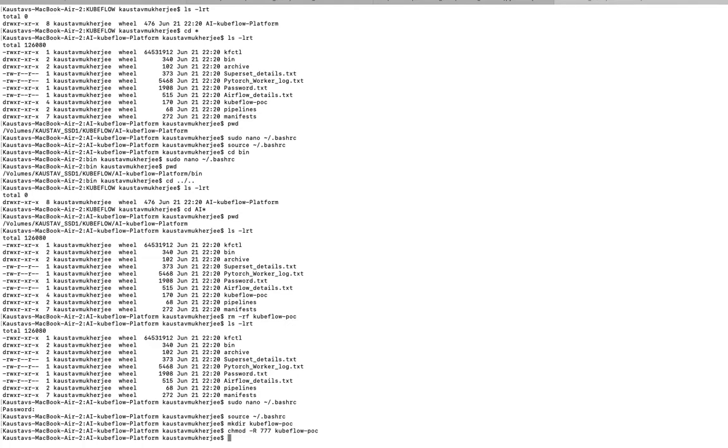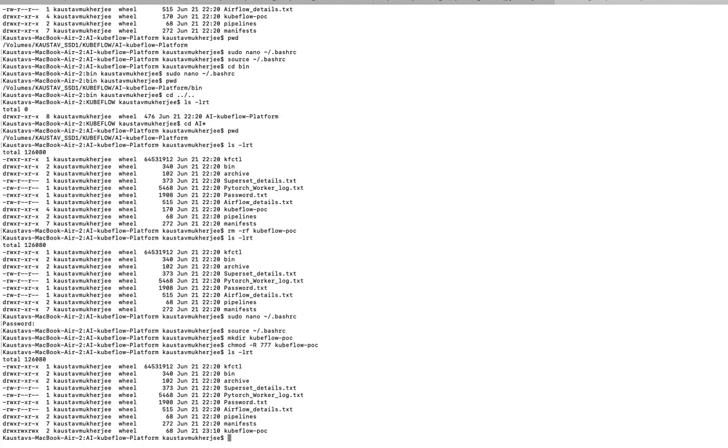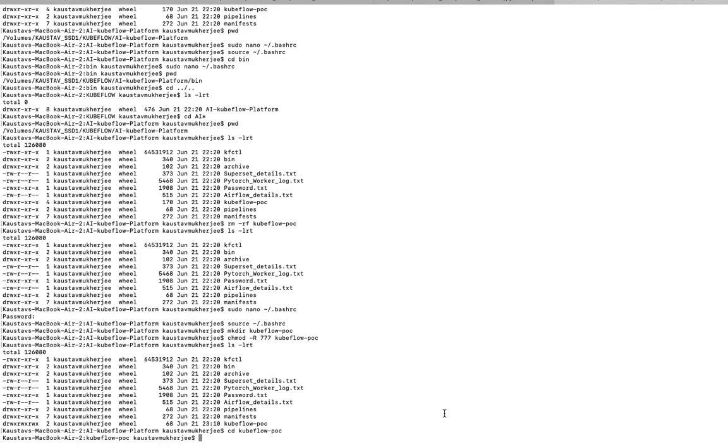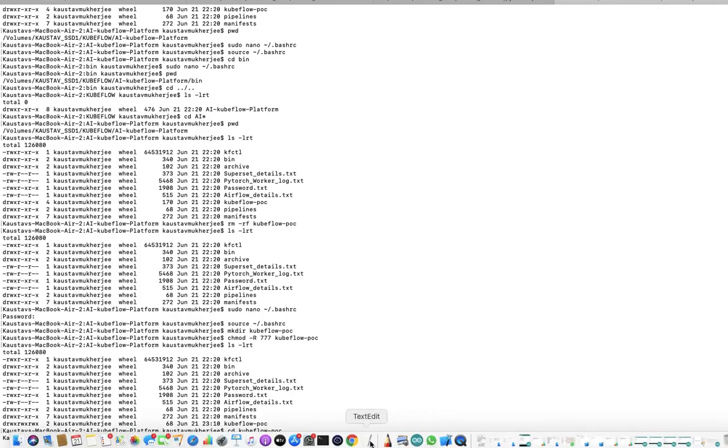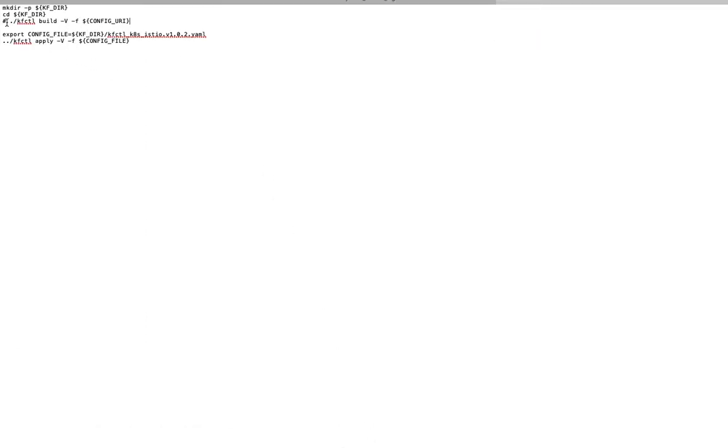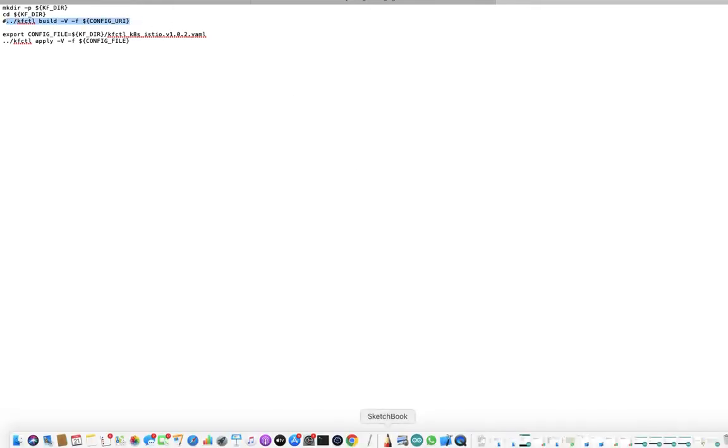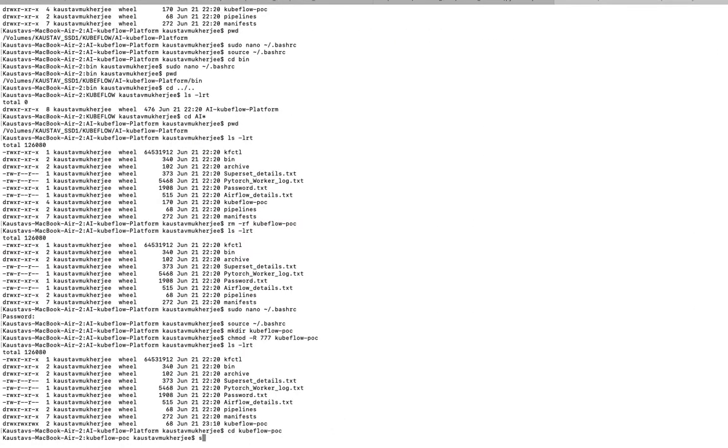So now this folder is ready. I guess yes, it's ready. So I'll go to this folder, and then we have to start the Kubeflow. This is the command for starting Kubeflow, and as I initially showed you, there's one more thing I should show you. I'll go to the bash rc once more.